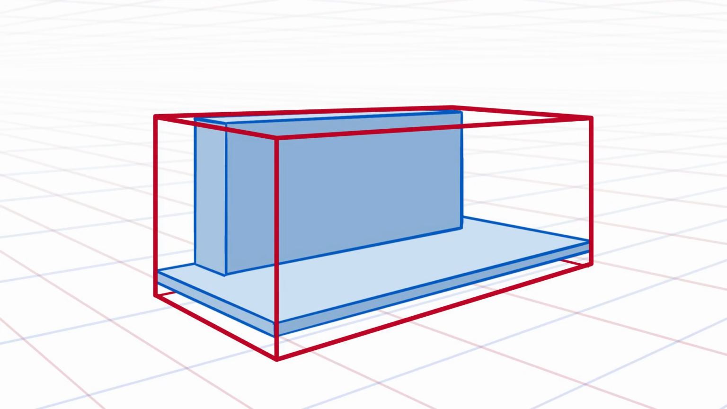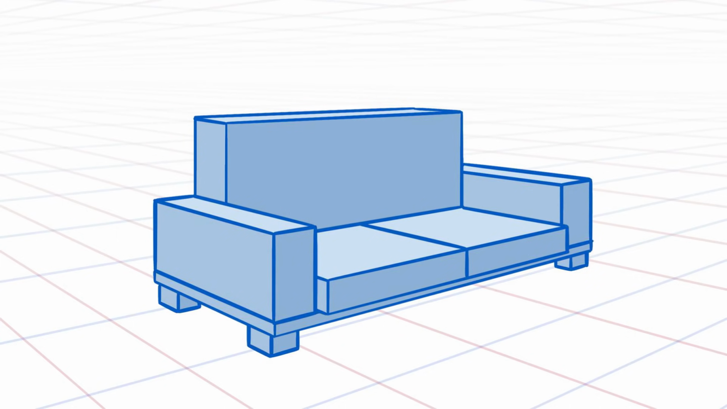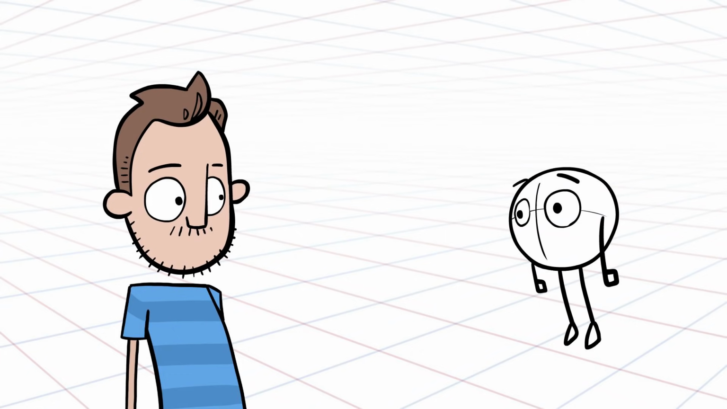The back of the couch? Also a cube. The sides of the couch? Just two more cubes. And the cushions? You guessed it. Cube City. There. We're done. My couch looks a lot more comfortable.